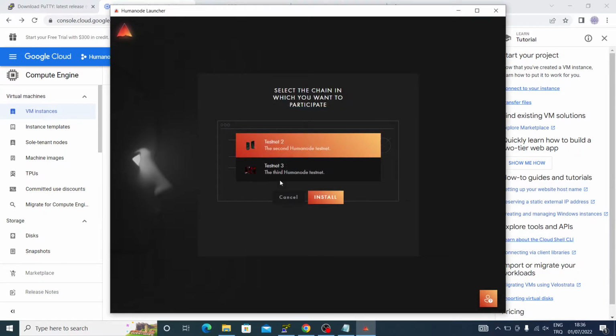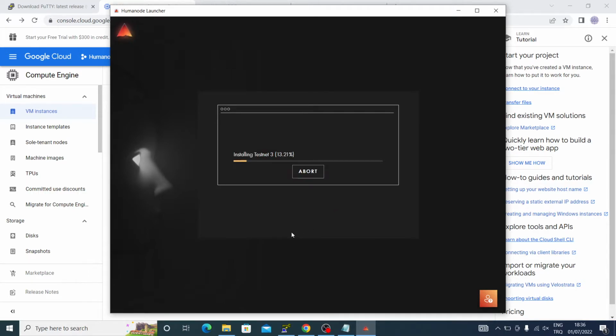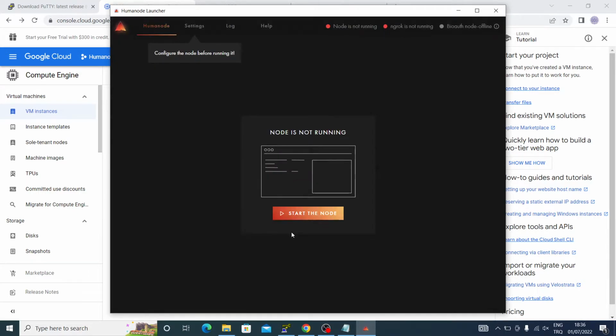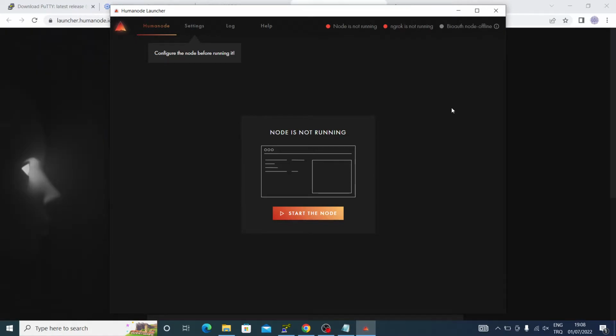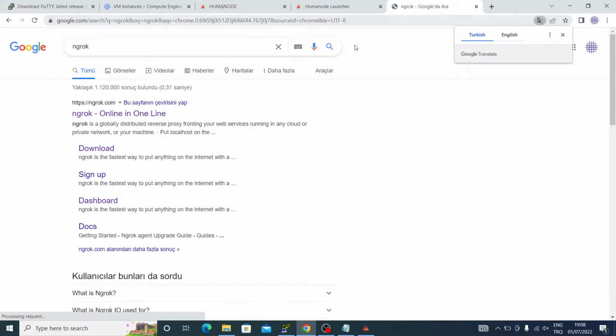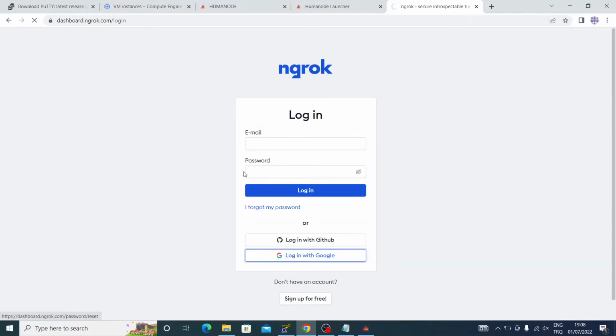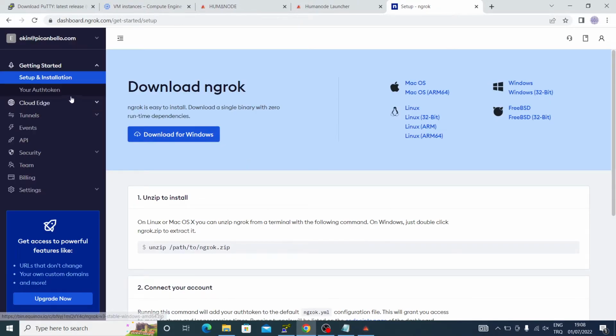For testnet 3, we select testnet 3 and click on install. Installation will be completed quickly and our node will be ready to be configured. Now we will configure the node. First, we need ngrok. Ngrok is a tunnel system, and without an auth token from ngrok, the node itself will time out after 8 hours of running. We would need to rerun the node. After signing up with ngrok, we go to the auth token section and copy our token.